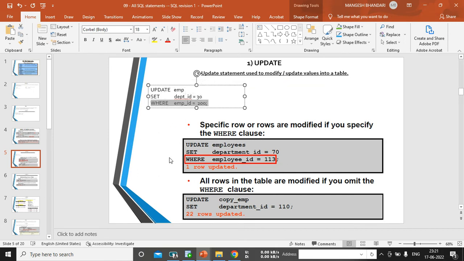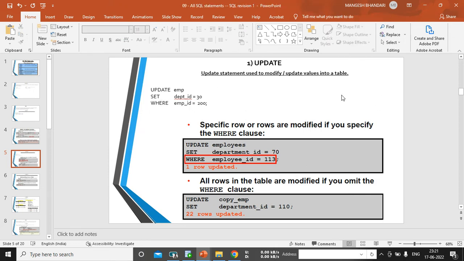Where clause is very important. If you omit the where clause, then it will make the changes in the entire table. So see, they have given one more example below. Update employees, set department id is equal to 70, where employee id is equal to 113. Whose employee id is 113, they want to update the correct department id for that particular employee. So we will see what happens if we miss the where clause.